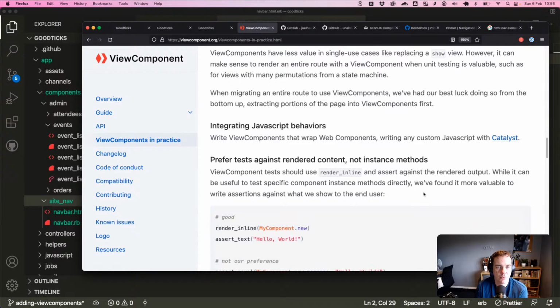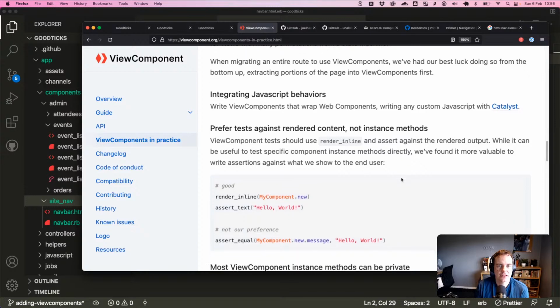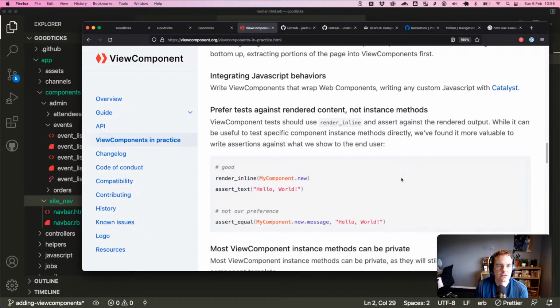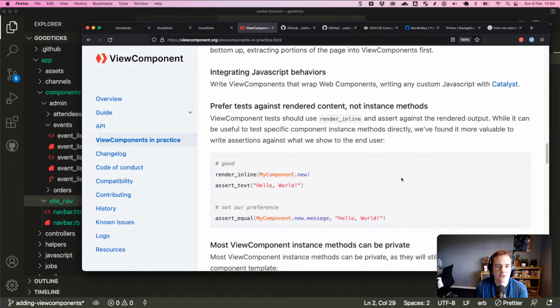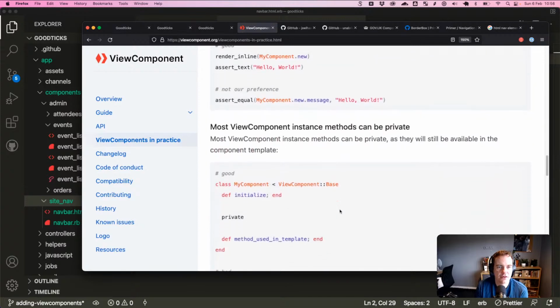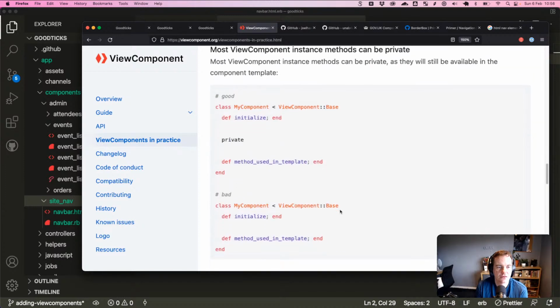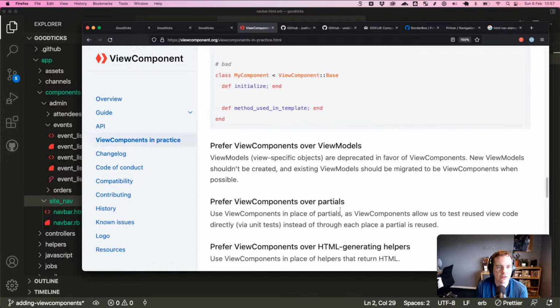Write view components that wrap web components, writing any custom JavaScript with Catalyst. I don't know what Catalyst is, but that's interesting. Okay. Prefer testing against rendered content, not instance methods. So we need to get into testing today as well. Okay. Most view component instance methods can be private, as they will still be available in the component template. Okay. Prefer view components over view models.